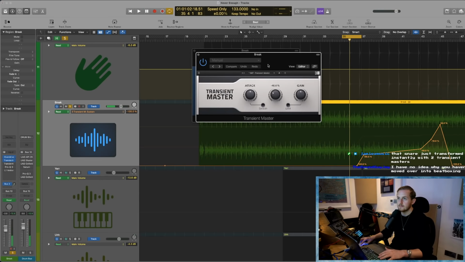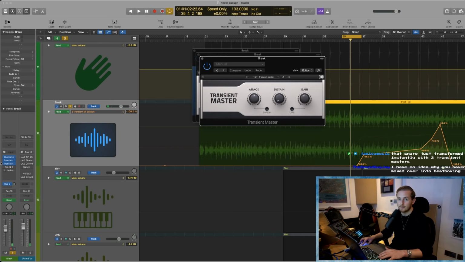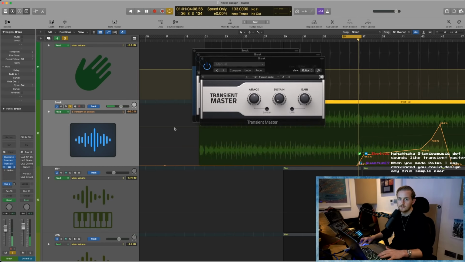And then I'm doing Transient Master, taking off some sustain. And another one, which is making it really snappy, like if I bypass and then put them in. Just tightening it up loads.